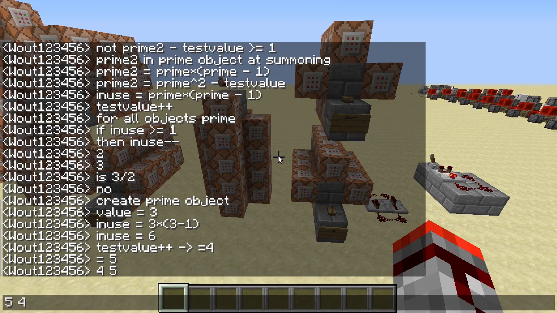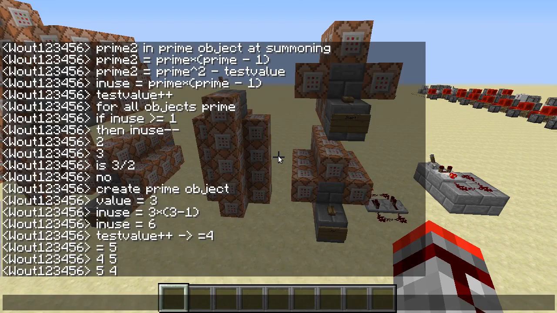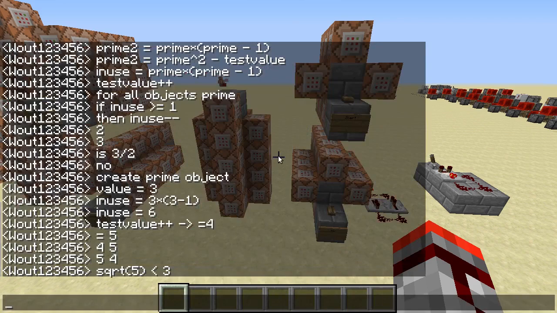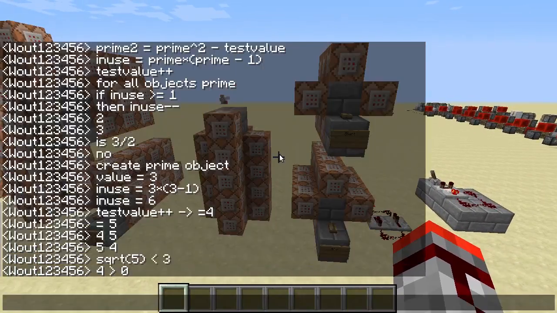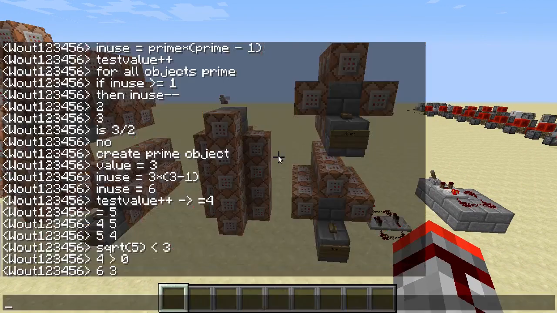Test value 5, and in use in this prime object will be 4. Same thing, the square root of 5 is still smaller than 3, I'm sorry. So as a result, it still won't test for 3, and actually the reason it doesn't test for 3 is because 4 is still larger than 0. But this is the actual condition we wanted to test, and this is the way we're testing it, which is a bit easier to do. So 4 is still larger than 0, so that's also alright. We can continue on this pattern.